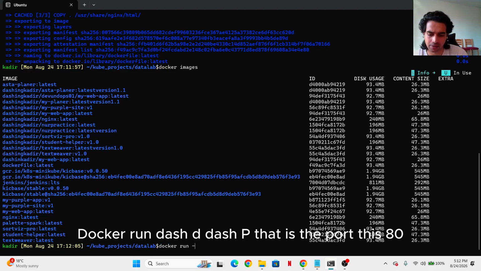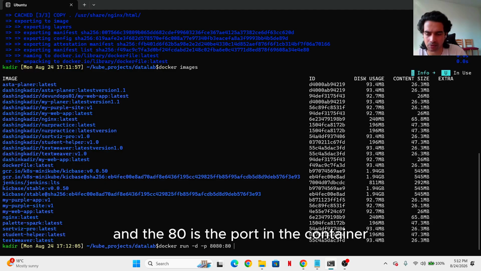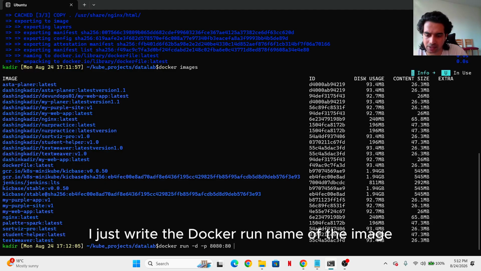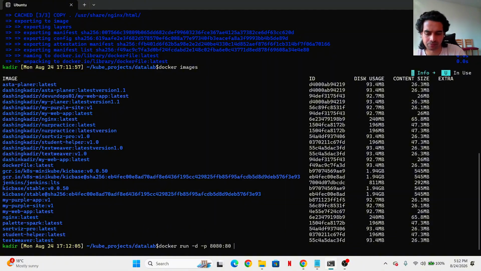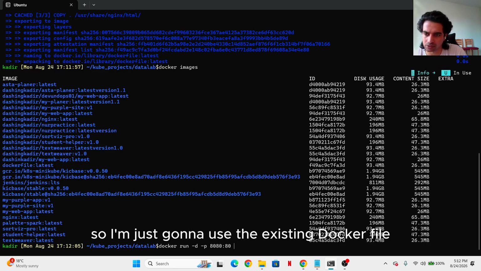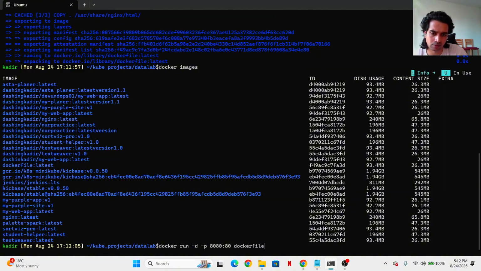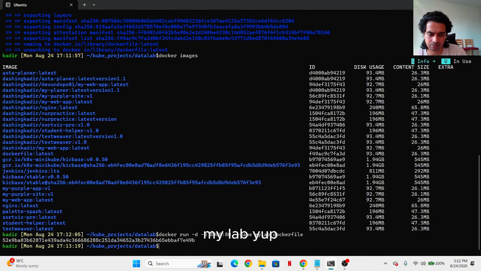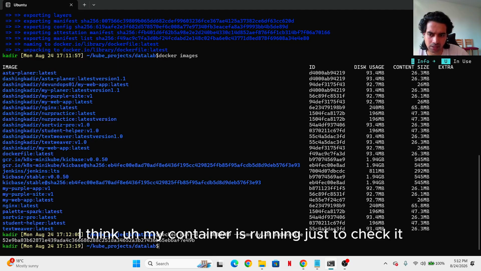docker run -d -p, that is the port. This 8080 is the port on my local host machine, and the 80 is the port in the container. I just write docker run and the name of the image. I have not given it a name, so I'm just going to use the existing Docker file. Let's name it my lab. Yeah. So I think my container is running.